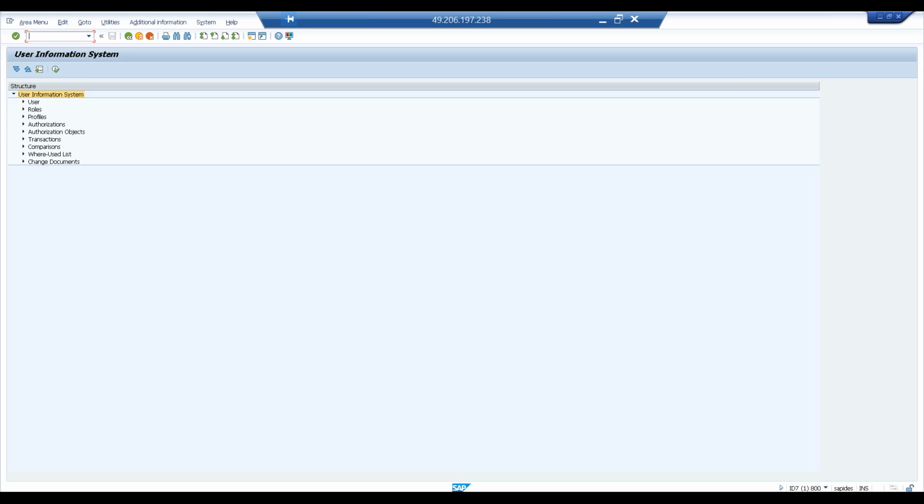In the same way, we have different things which we can use for searching. This is only for searching the database, nothing else. You can't do anything here. So you can easily search for anything. It can be a role, an authorization object, a profile, users, transaction codes, whatever it is. If you want to search for something, you can come here and search it. So that is the use of SUIM.